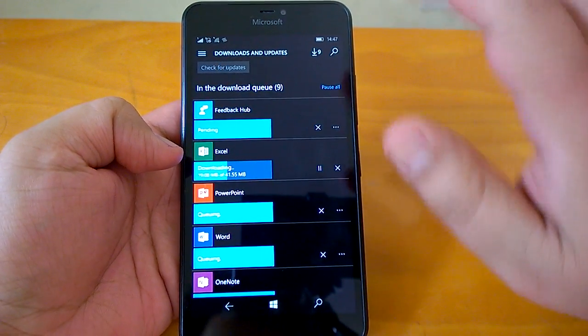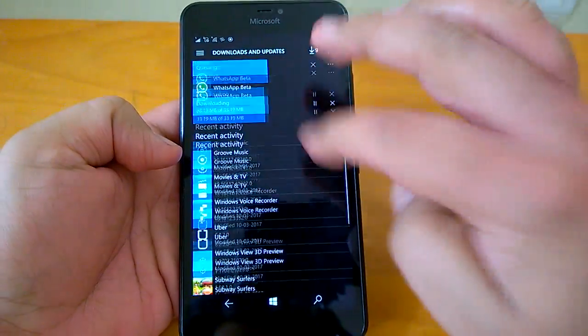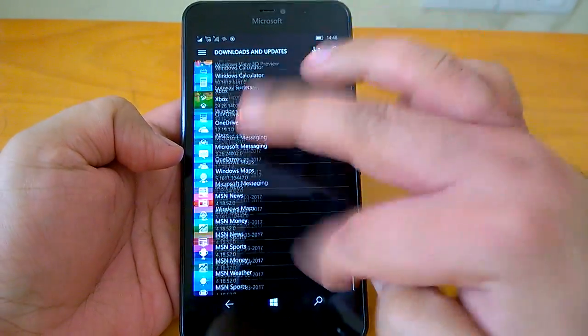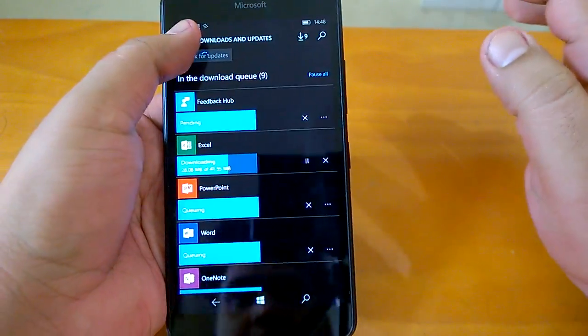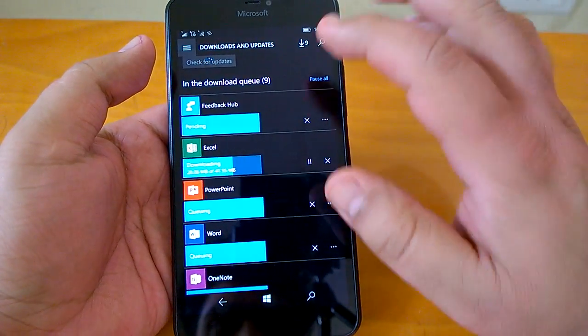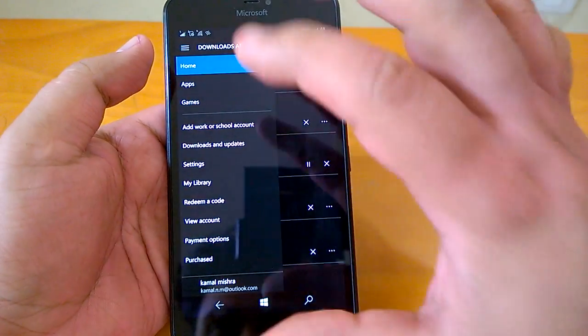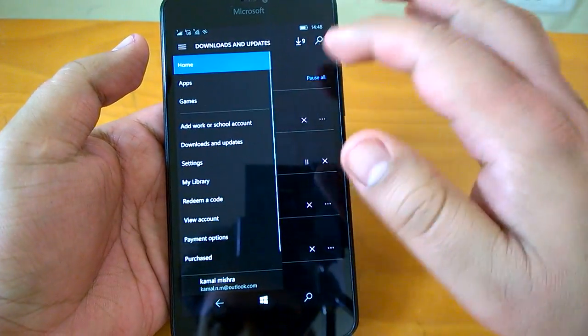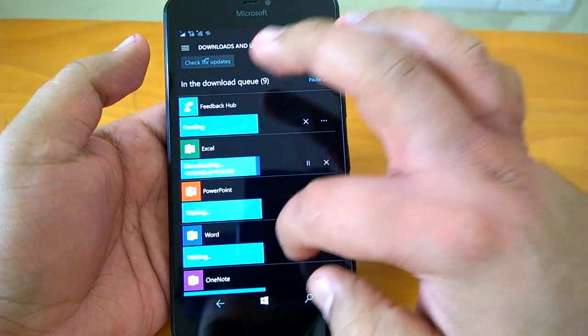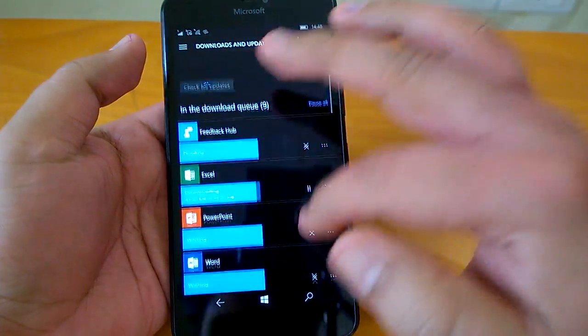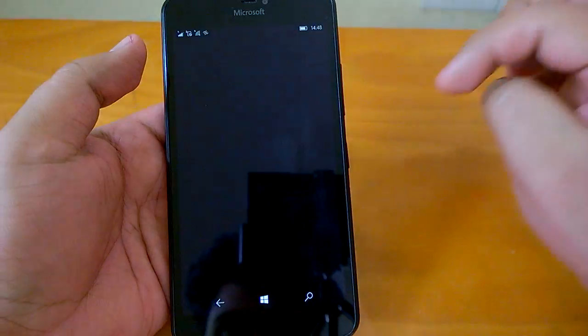So now that is sorted out, and the store now behaves pretty well actually. There have been recent UI changes as well. I don't think there are any changes with this particular version which comes with this build, but apart from that, it's okay. So the store has been working fine consistently.